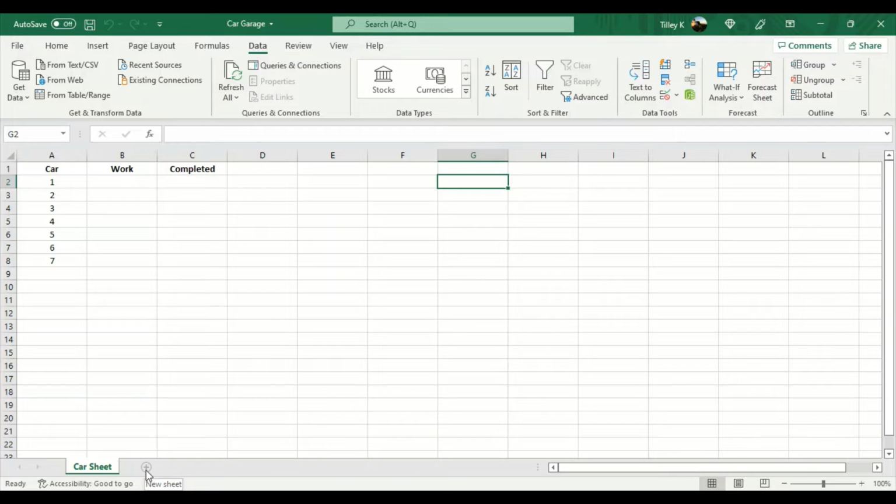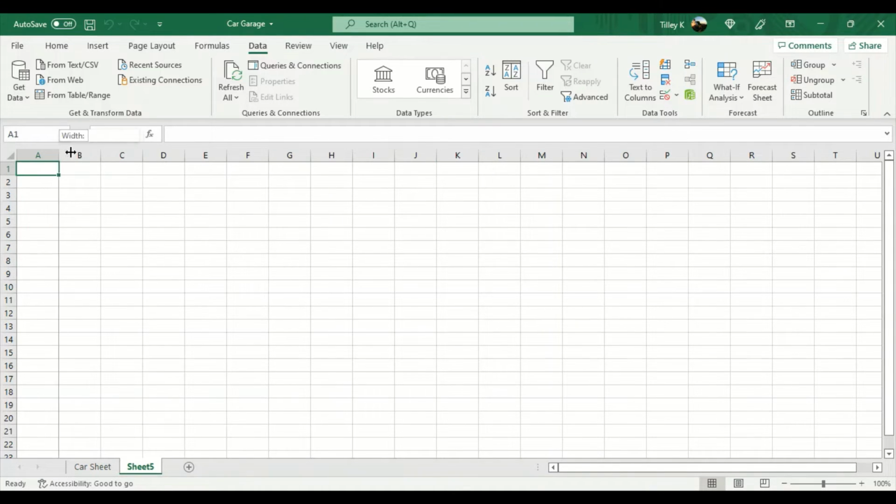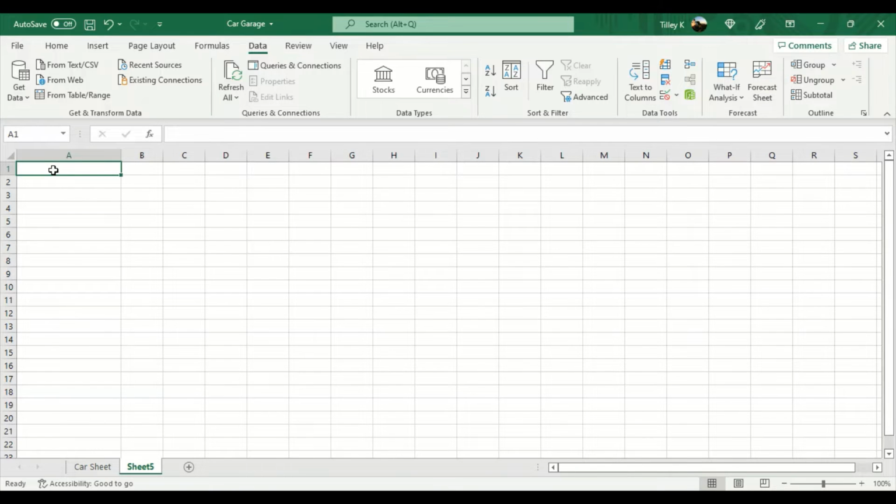We'll hide the list in this example, so we'll create a new tab here, and then we'll type in the list of work that we have available. So we've got MOT, service, repair, aircon, and oil change. So that's the list of jobs that we offer.